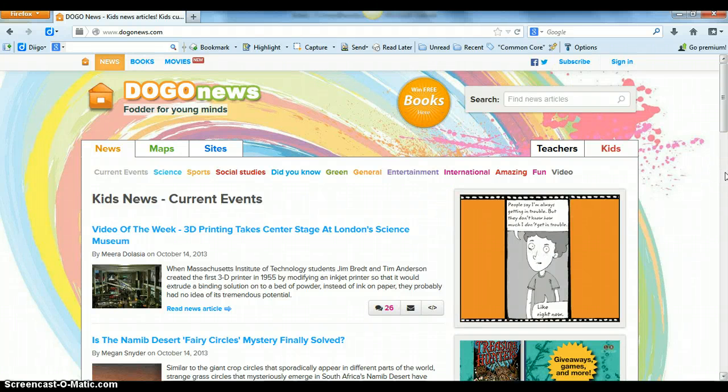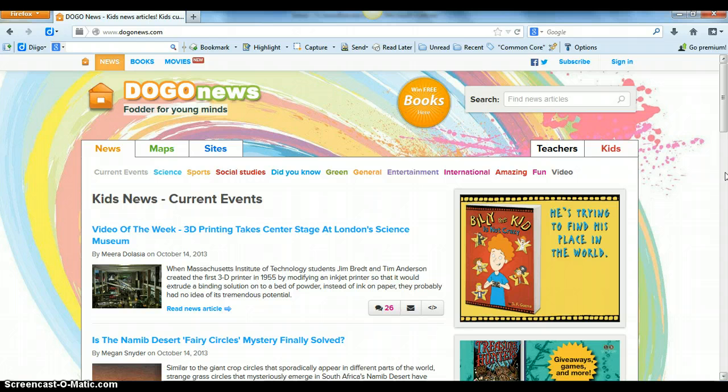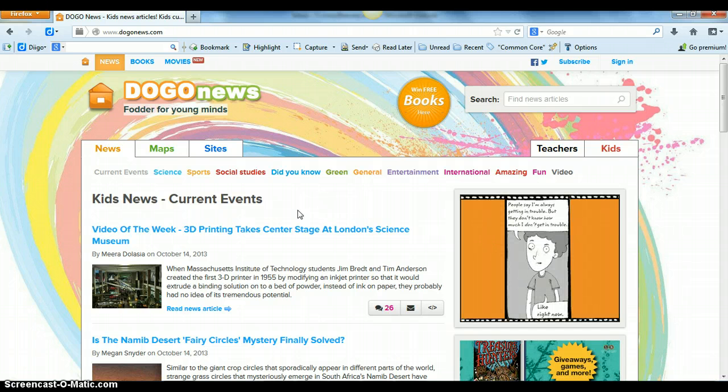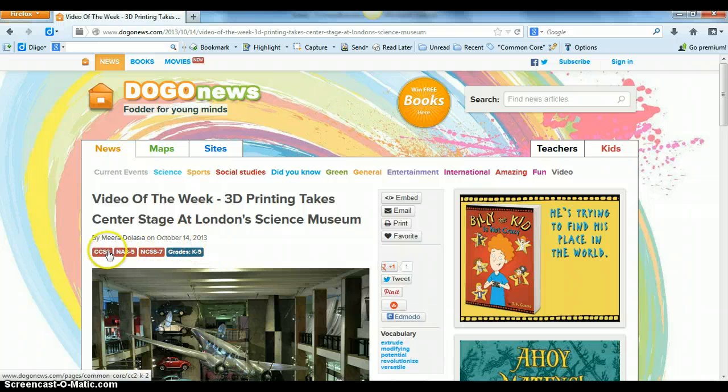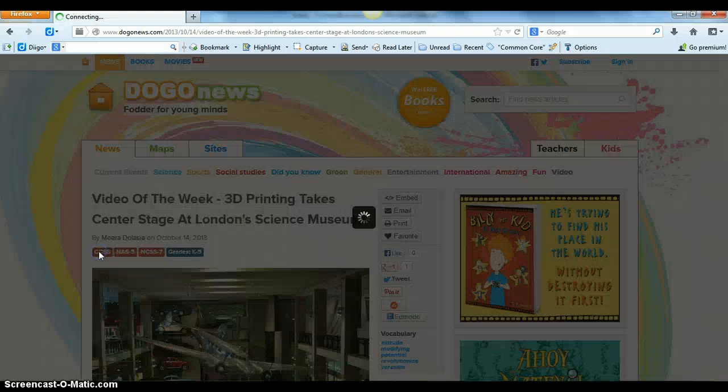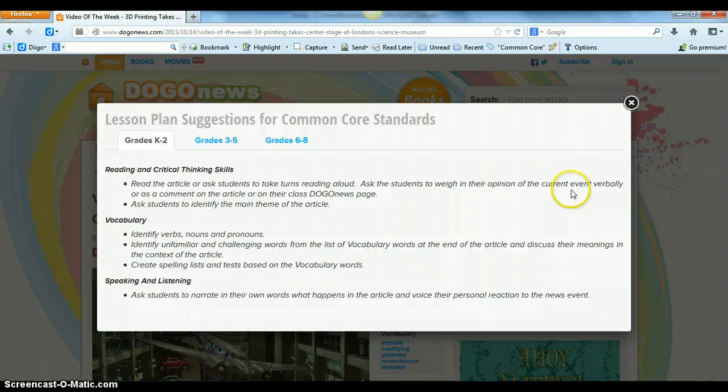So today I'm going to show you one of my favorite news sites for kids, and it's called dogonews.com. On dogonews.com, you can use it in one of two ways. You can set up the news and the lesson plans that you want the students to take part in, or you can just send students to dogonews.com, have them click on a current news event, and then right here where it says CCSS, it breaks down lesson plan suggestions for different grade levels.